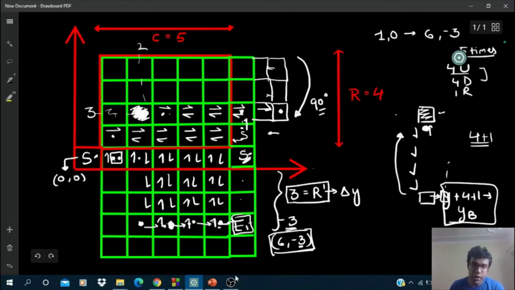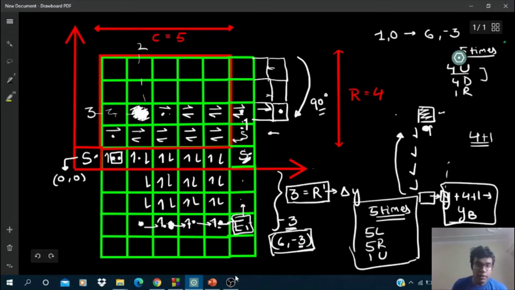I just start from this point and perform this algorithm, 5 lefts, 5 rights, and 1 up, 5 times. And where did this 5 come from? When I do this 5 times, I'll be pretty sure that I encountered this blocked cell in my path, and it will be encountered in the last cell when it comes to this point. So it will go up, and in a similar manner it will go up.